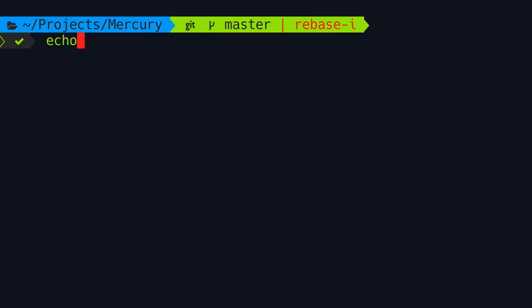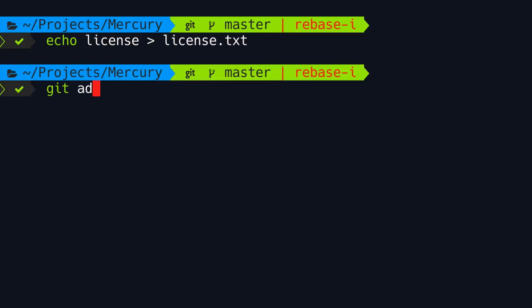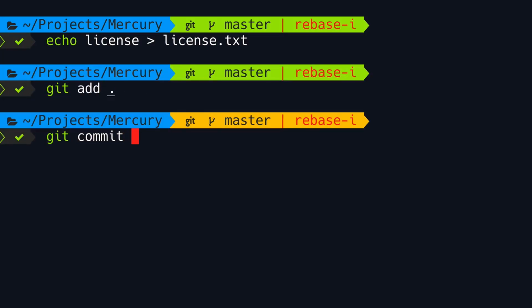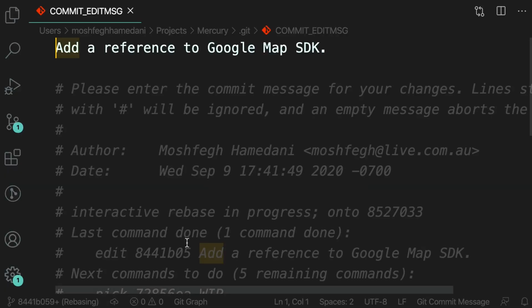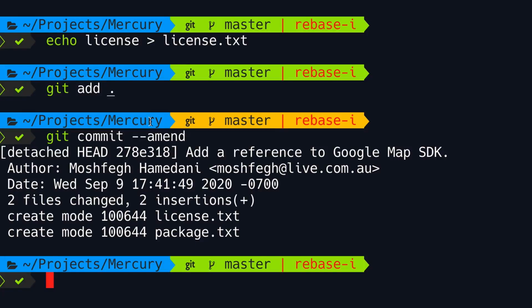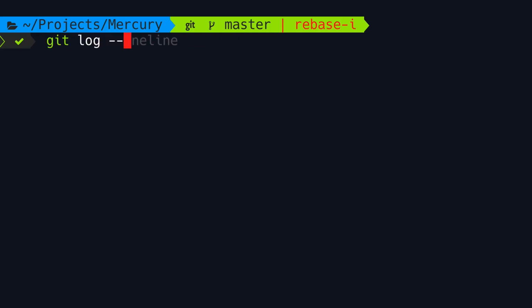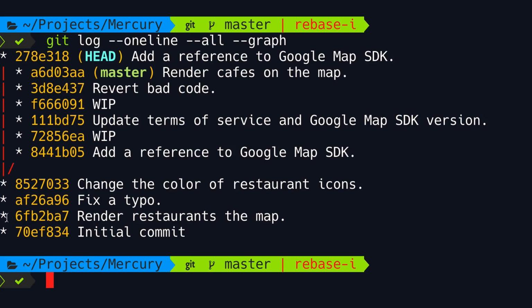So I'm going to echo license to license.txt, then add this change and amend the current commit. We're going to accept the previous message. That's good. Now, back in the terminal, we made a new commit. Now let's run git log --oneline --all --graph. Let's see what's going on here.